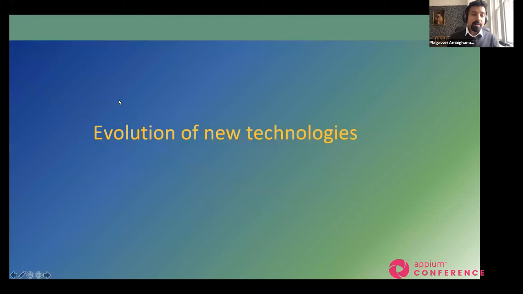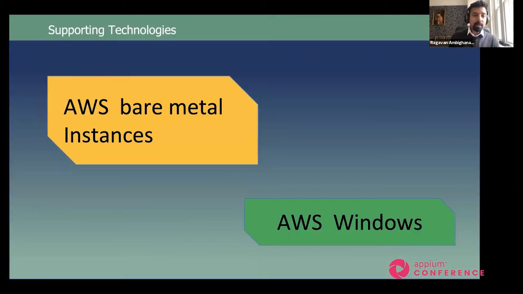So now we are going to look at evolution of new technologies. We saw the problems, but these technologies are going to help us solve those problems that we're experiencing right now on the SaaS platforms. These two are not new. They already exist. The AWS bare metal or equivalent in Google Cloud or Azure, AWS Windows, allows you to scale, for example, Android emulators. Right, AWS browsers, you can use AWS Windows and you can scale it.